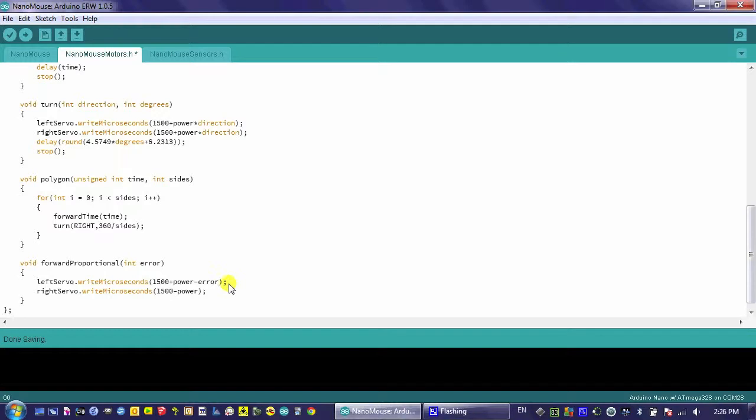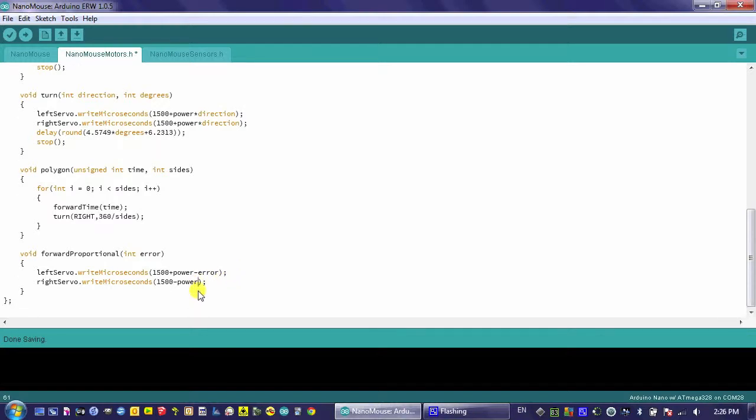Now, you would think that would mean we'd add the error term here, but you have to remember that the right servo motor's orientation is actually opposite that of the left servo motor, so we're actually going to be doing the same thing here. Intuitively, we can understand this as the left servo motors, the error term is counteracting the power, and here the error term is working with the power. So they are doing opposite things. Once we have this forward proportional function written, it's time to use it.